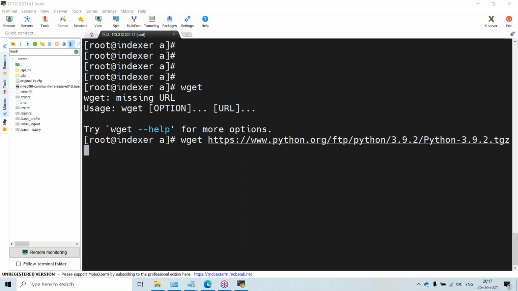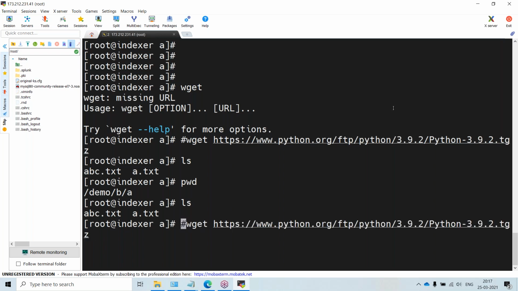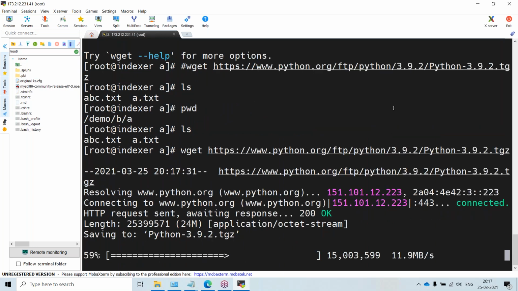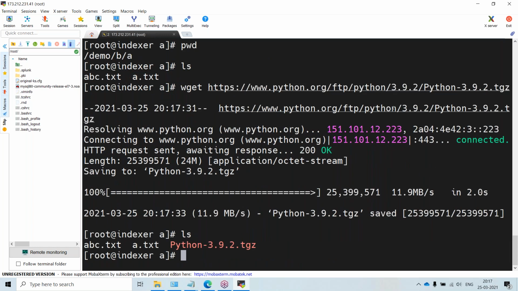Currently I'm in this directory. If I give ls, I have abc.txt and a.txt. Now I will give this wget command. Now my package got downloaded directly. Otherwise I would need to copy it locally and from there put it to the server. So if you have this wget, in the same way, if you have some packages, you can directly download them.